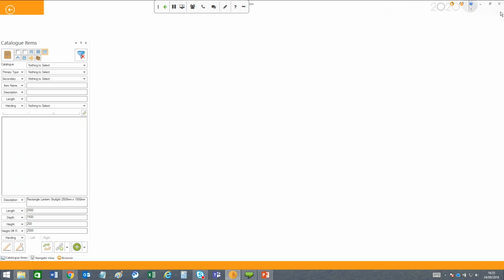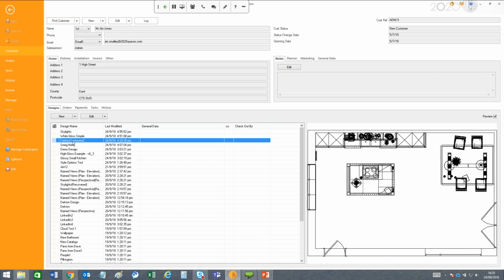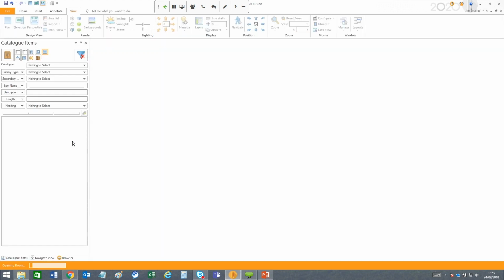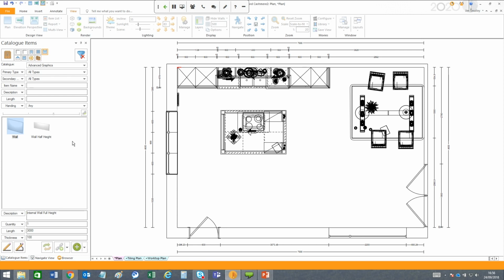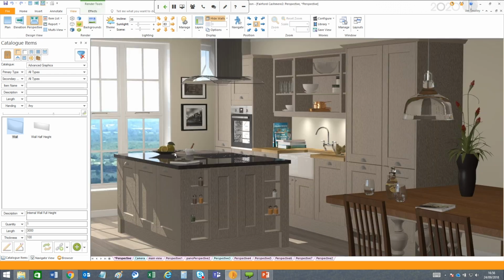So let's close this design, and then we'll open up another one. And in this one, I'd like to illustrate another one of the new features and functions that we added into version 6, which is the post-processing effects functionality. So if we were to go to a perspective view, we'll see a render here that's already pre-rendered.